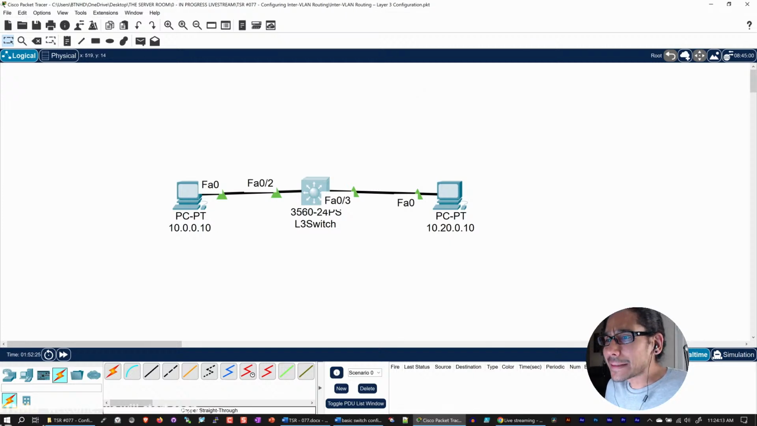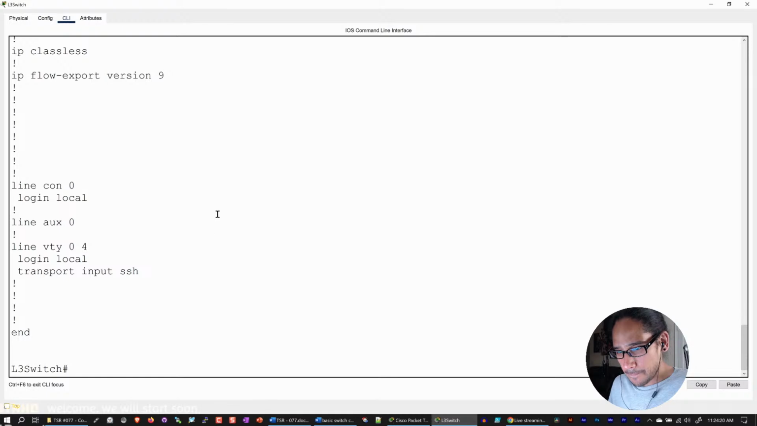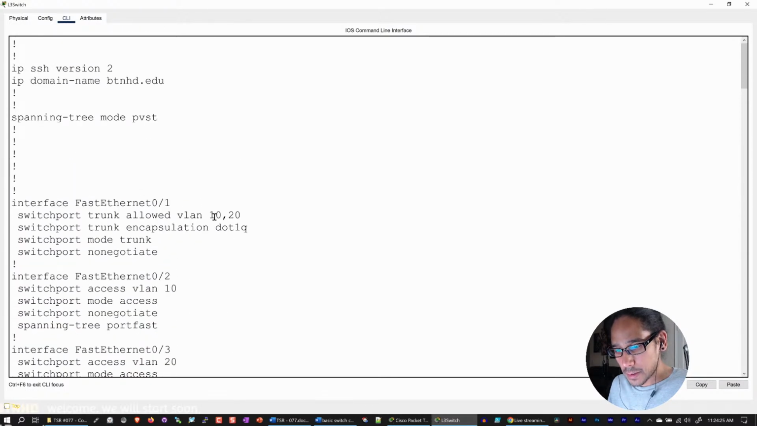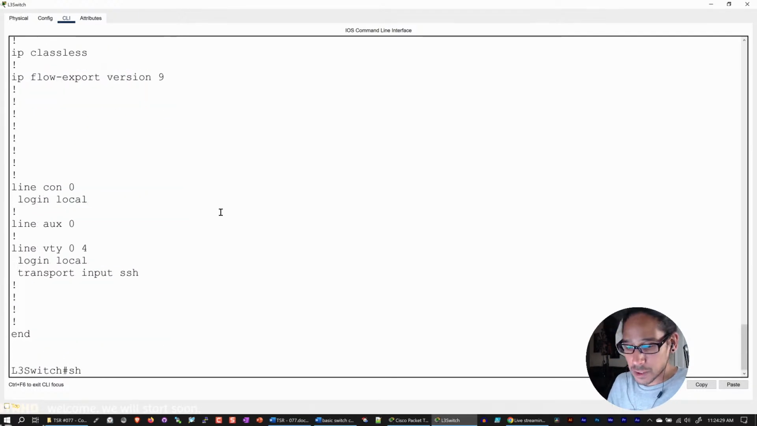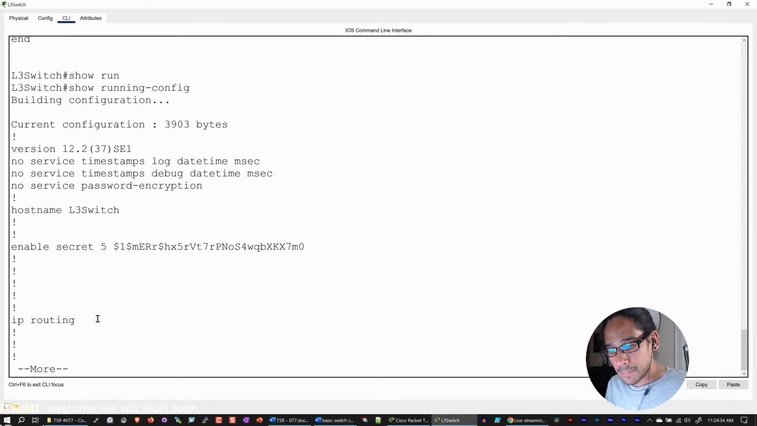And I think we also enabled IP routing on this, right? Did we? Let's scroll up. We enabled IP routing on this switch. Let's do a show run. Yeah, it's right here. IP routing is already configured on this switch. So it's going to do all the routing and everything. It's going to do layer 2 and layer 3. It's going to behave as those two types of switches in one.